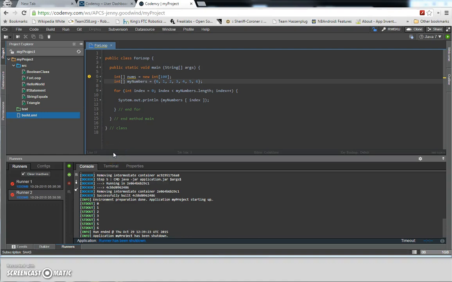Good morning. In this video, you will learn how to use a for loop, create an integer array, and then use this for loop that you created to traverse this integer array. So let's get started. As you can see, I've already created this for loop class right here.